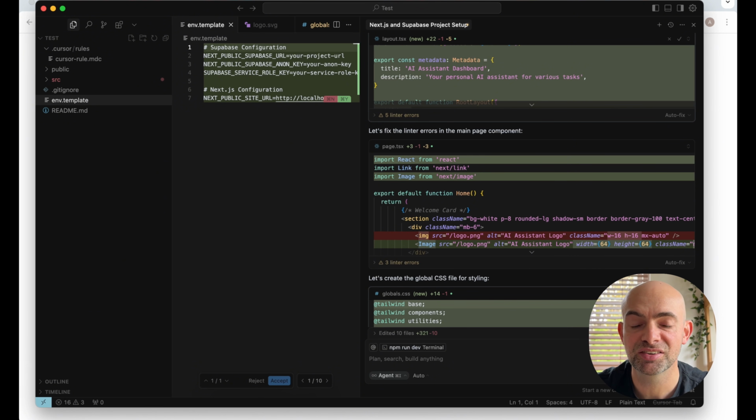Now, in a couple of future videos, I'm going to go through how to actually build out a full web app from start to finish, as well as an iOS app. But hopefully this getting started and quick Cursor tips guide was super helpful.